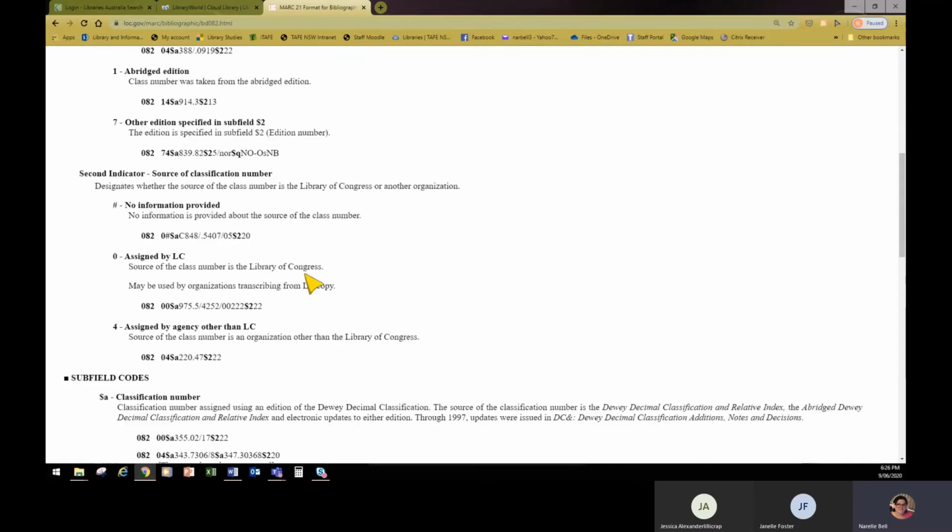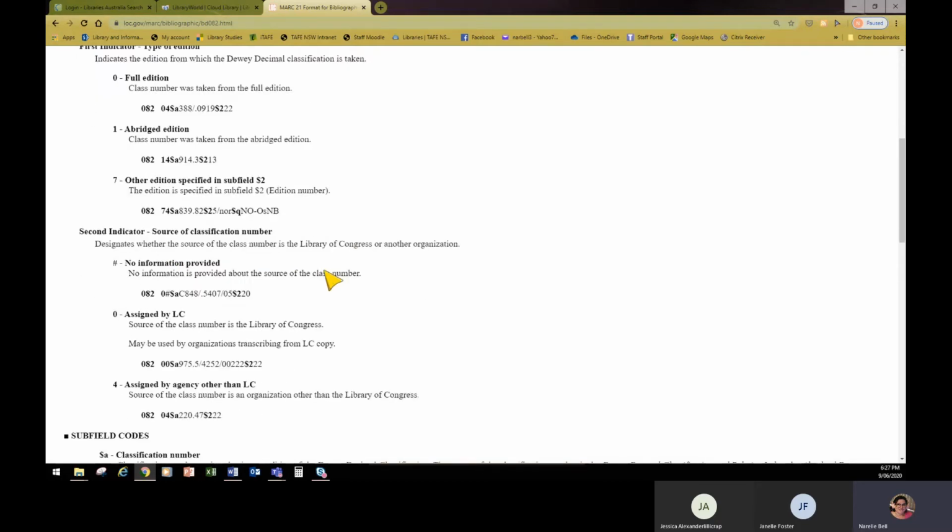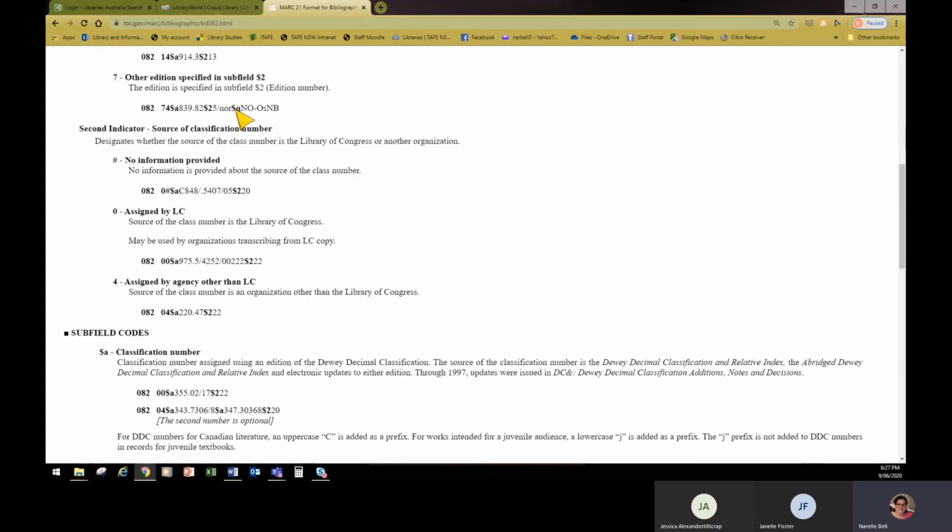Down here are examples. This first section is the examples of the indicators. It's when you use it: 0 for a full edition, 1 for an abridged and 7 for an edition specified in subfield $2, which means that you have to have a $2 in here somewhere. And the $2 is 5 NOR, whatever that means. I've got no idea. Whoever got their number from that will know.